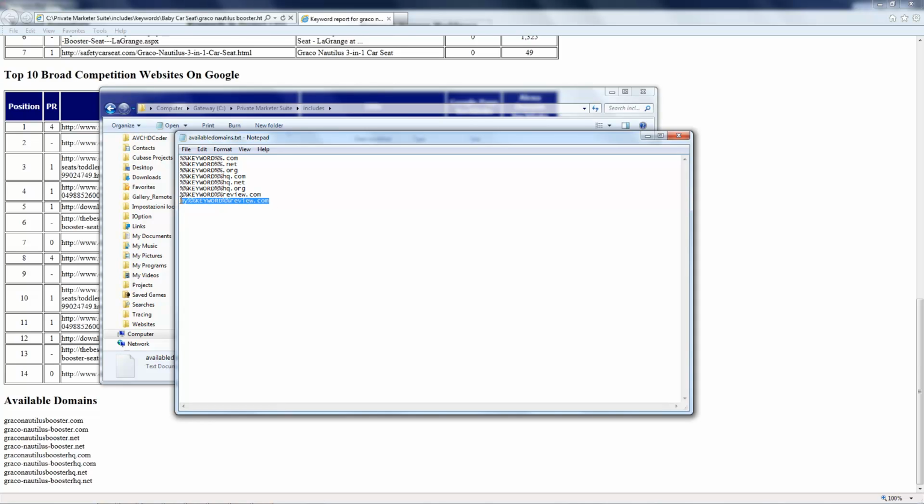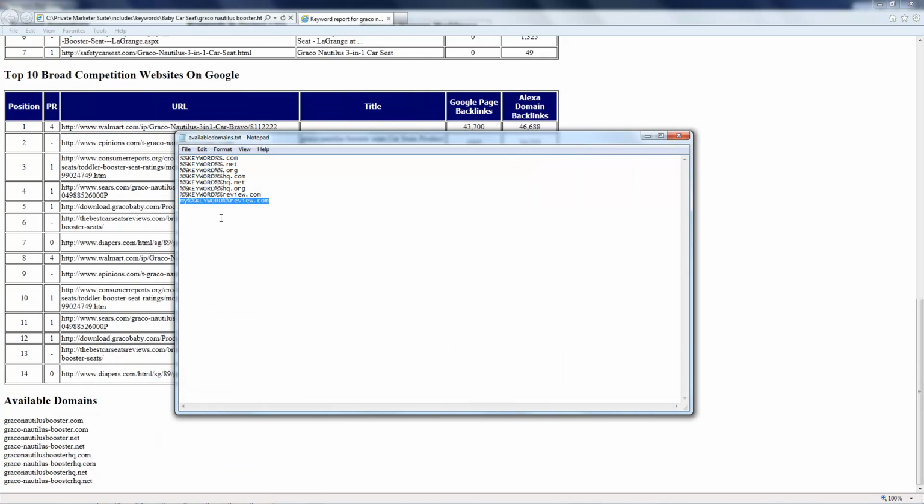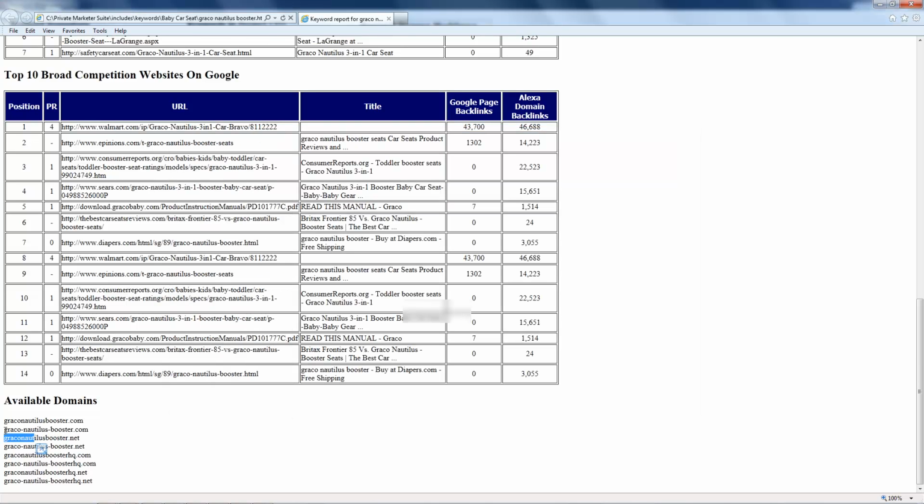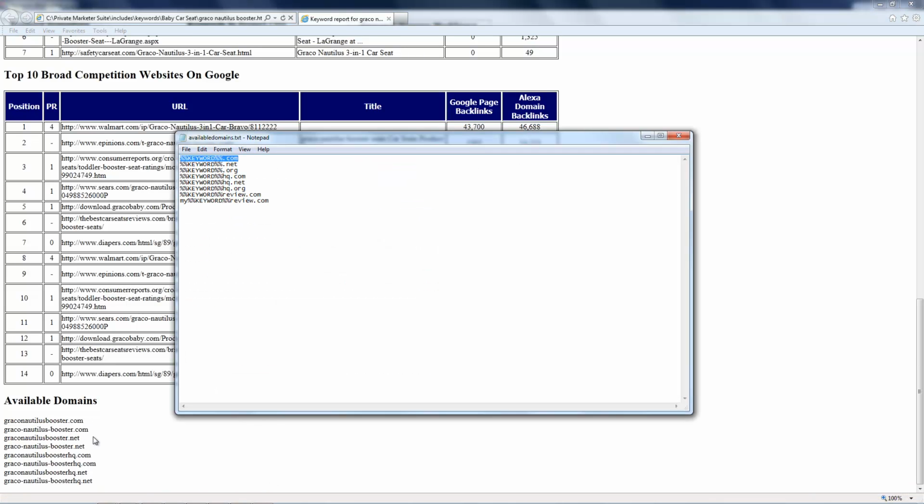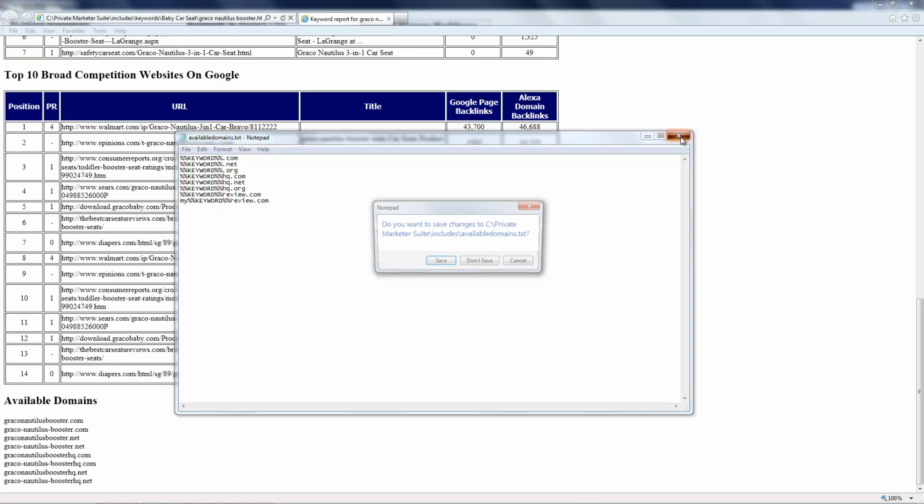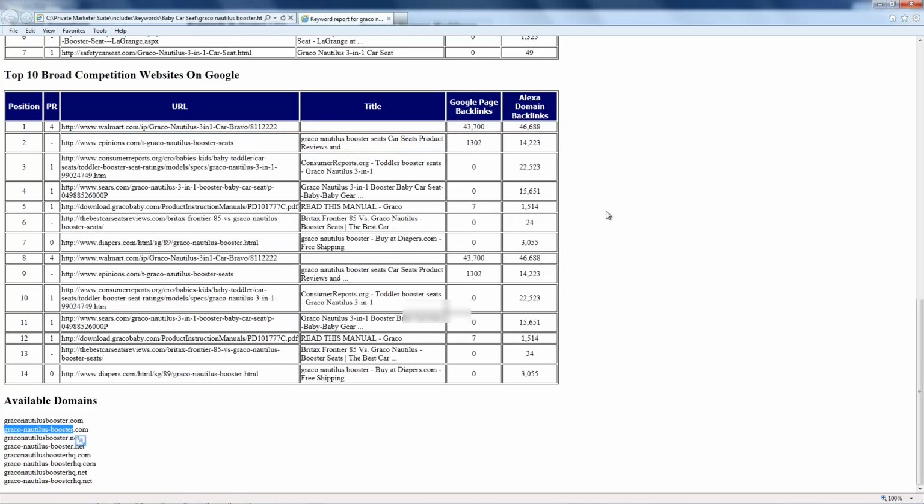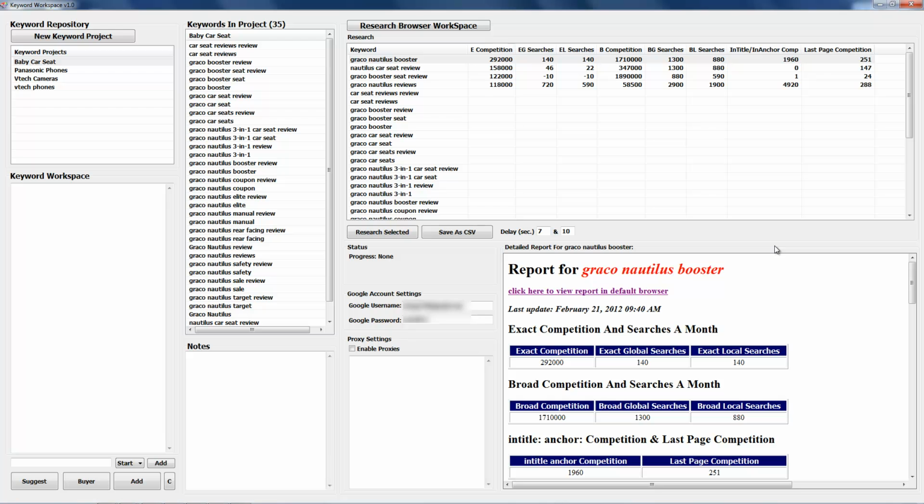So as you can see here, in my old file, it searched GrecoNautilusBooster.com, which is available, and it went from there. It'll also make the keyword with dashes if it has spaces, and again check that keyword. Then it went to the .net that was here, and so you can edit this file to your liking for the available domains you would like it to check when it does deeper research. I'm going to save that file and go back to my Keyword Workspace here.